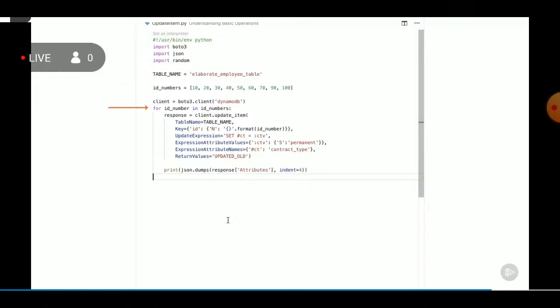We have a loop that loops through every one of these IDs and runs the following update operation against it. We can see that here we have a format function which pretty much just fills the curly brackets with the appropriate ID value. We have expression attribute value CTV, which is set to permanent. This value will be used over and over for every single one of our ID numbers. And also we have expression attribute name CT, which points to the contract type attribute. We also have return values set to updated old, which will give us values of attributes before modification. In this case, we are updating only one attribute, and that's contract type. So only one attribute per item should be returned.